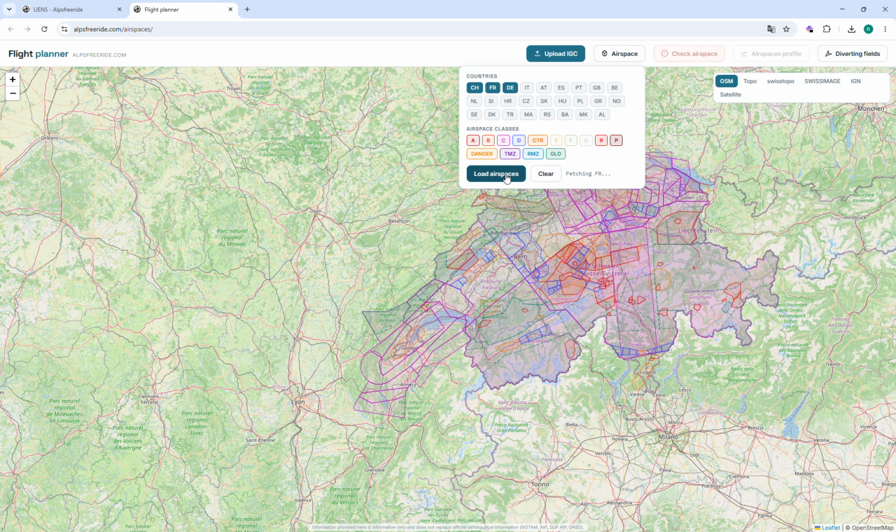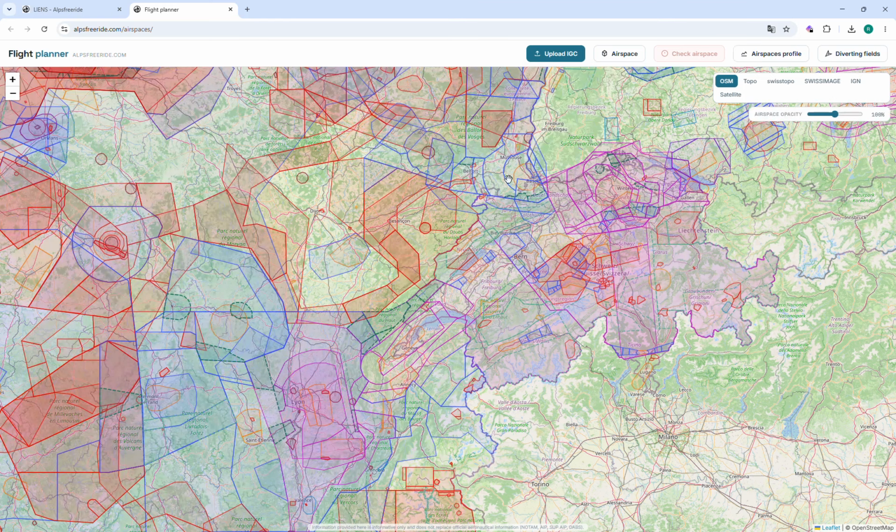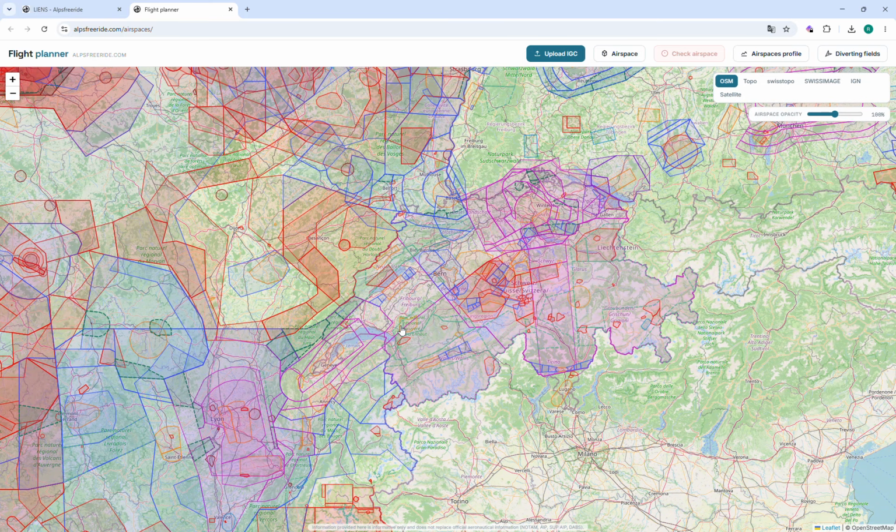So Switzerland is already displayed and it's fetching Germany and France. It takes a bit more time because it's quite a lot of data. But here we have all those beautiful airspaces for those three countries.